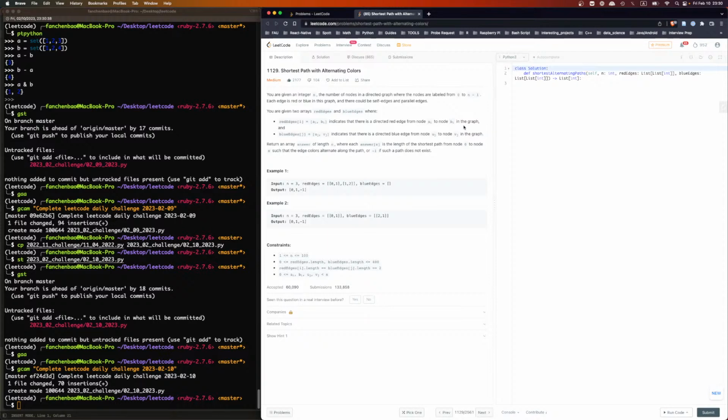Okay, so on the second example, the red edge is 0 to 1. The blue edge is from 2 to 1. So 0, 0, 0, 1, 0, 2, 0 cannot be reached. And we want to find the shortest path from node 0 to node x such that the edge colors alternate along the path.